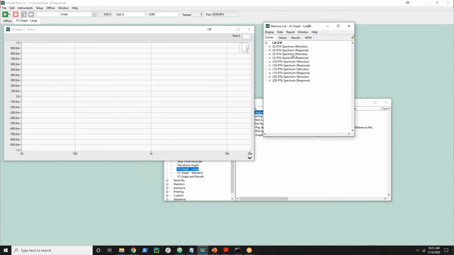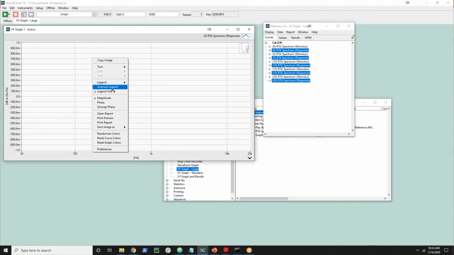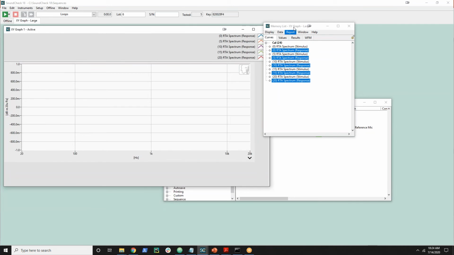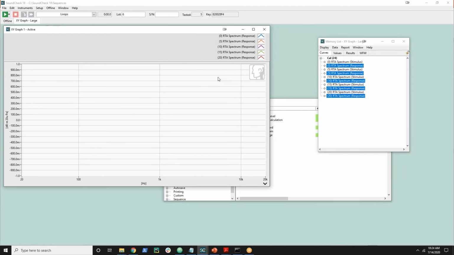So now I want to display all of these responses on the graph. I'll put them on here. I want to be able to see which curve is which, so I'll enable auto size legend. Here's my graph. I'll save my sequence and run it.